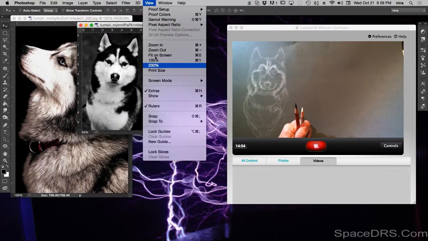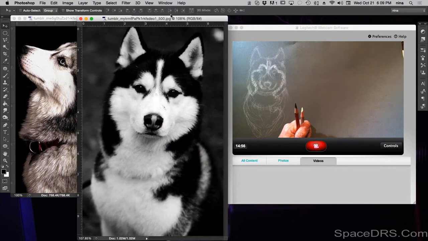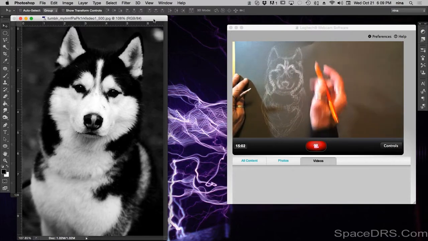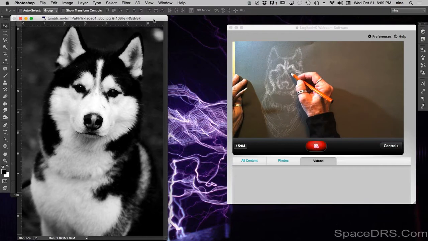Wait, let me just, I want this to fit on screen. It's almost as bad as having a distorted photograph, because you can't get the proportions. You can't see them correctly. Now you can back up, do your proportions from the distance, and then come in close for detail.